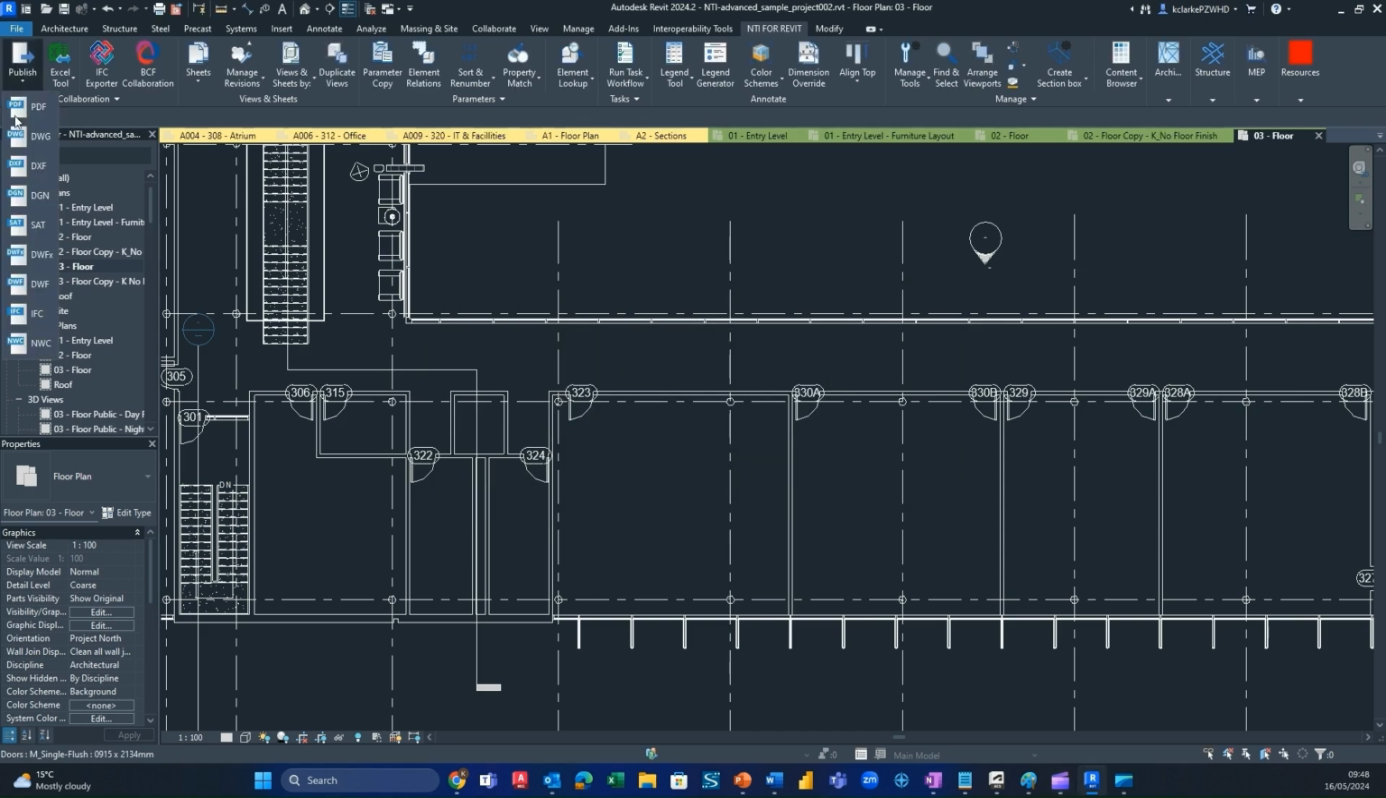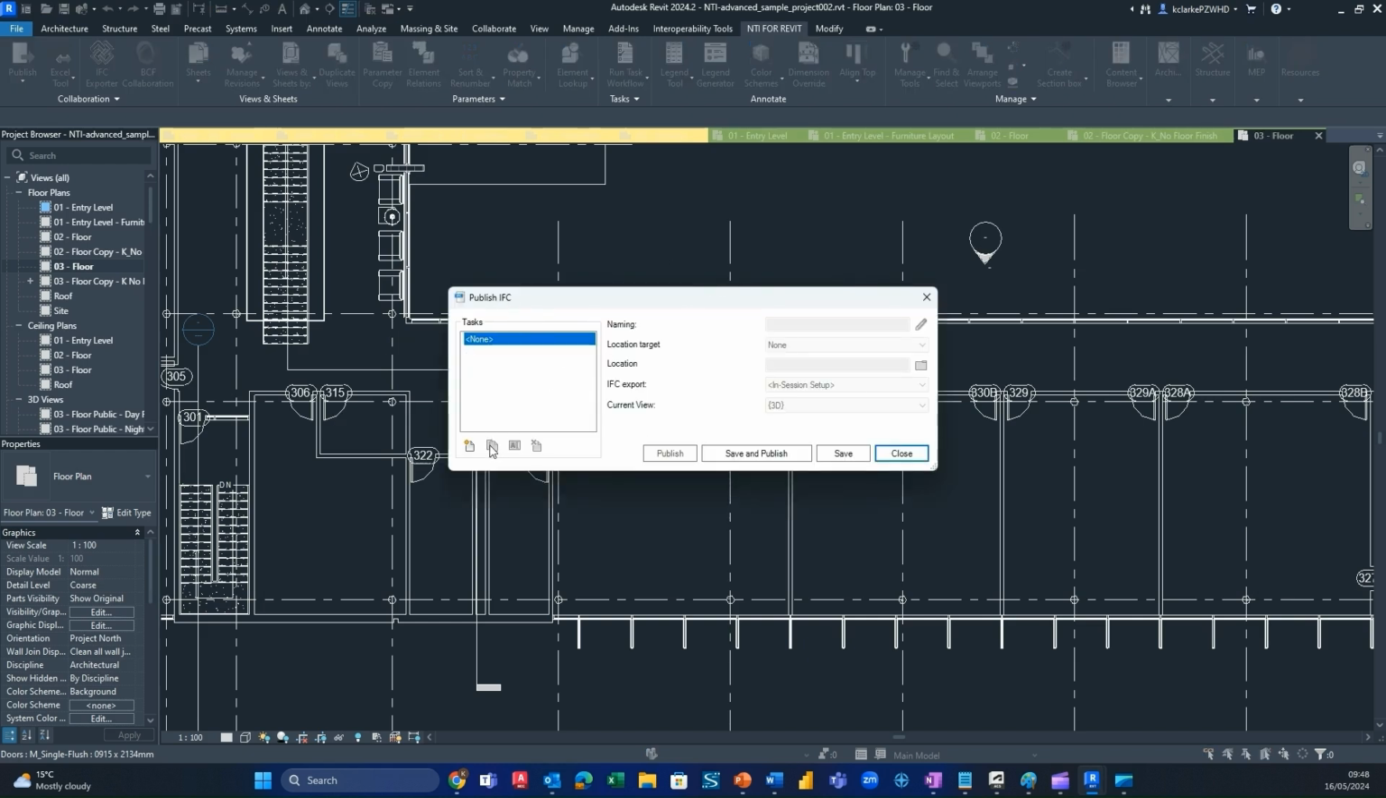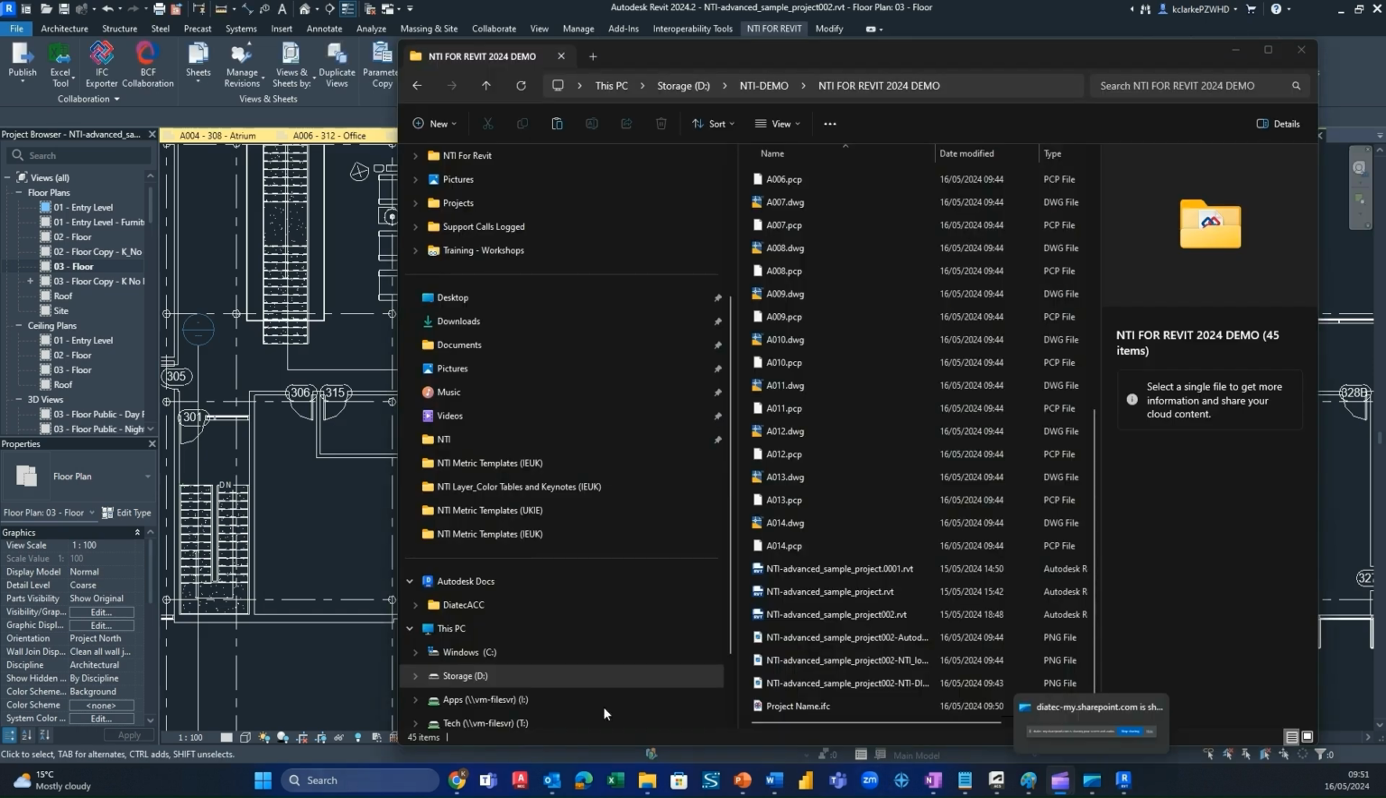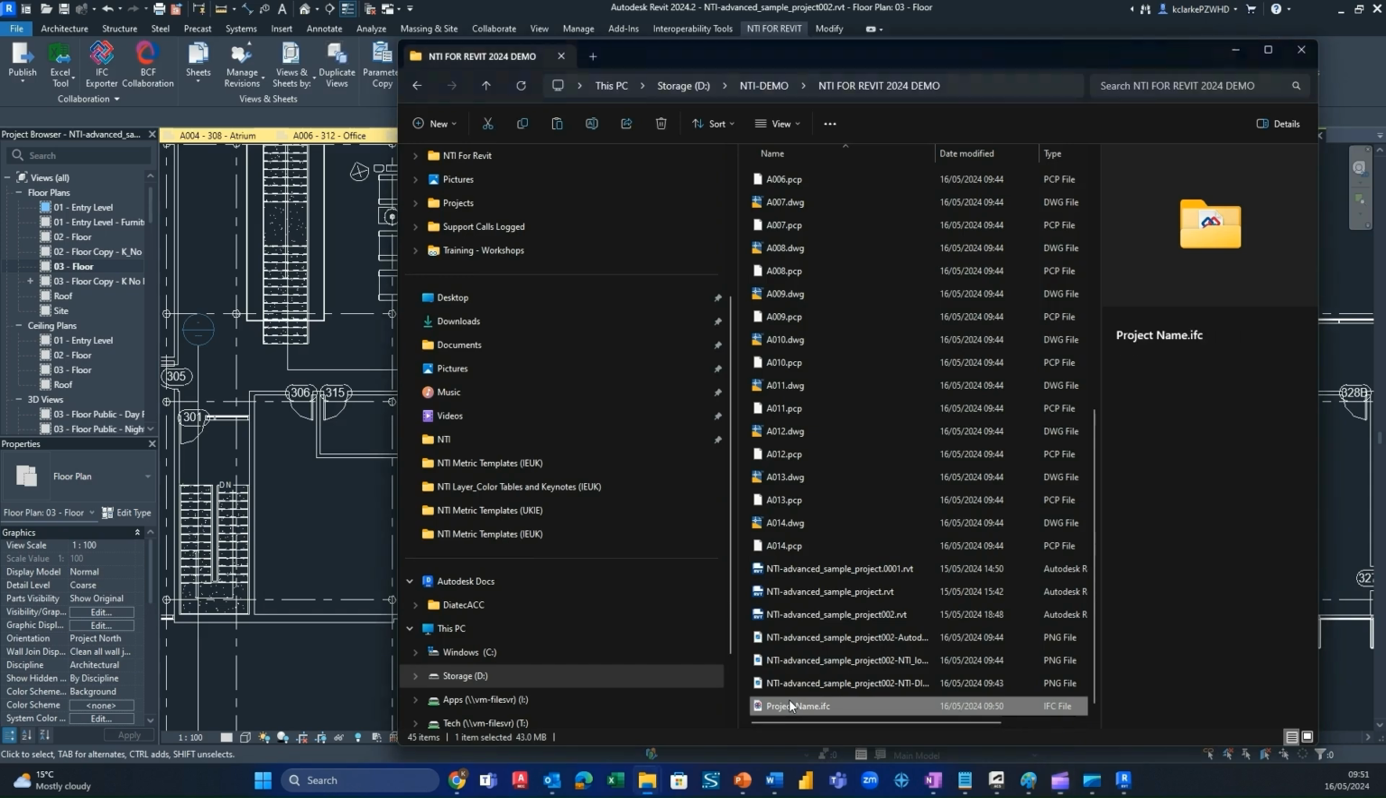Very quickly, if we want to go IFC, and again, publish IFC, we can go in and set up a new publish IFC. I'm not going to worry about many changes in here. We're just going to save and publish. Once created, you'll see that the IFC file is down here.